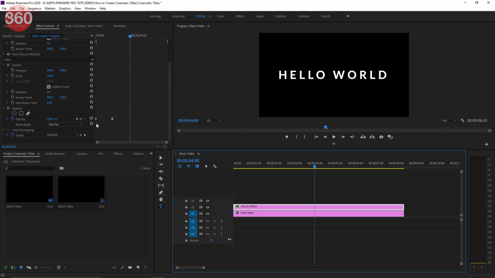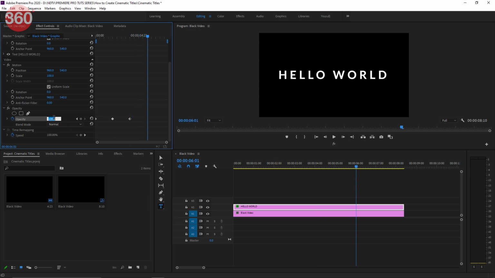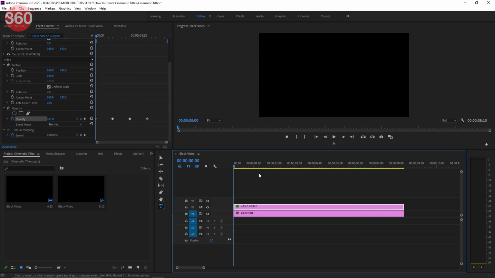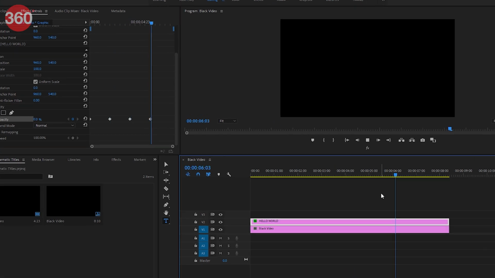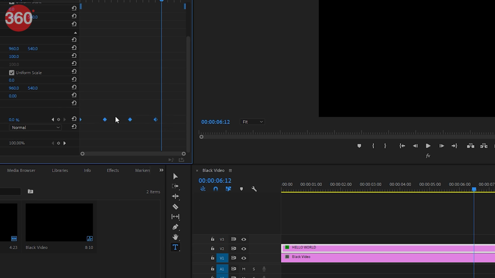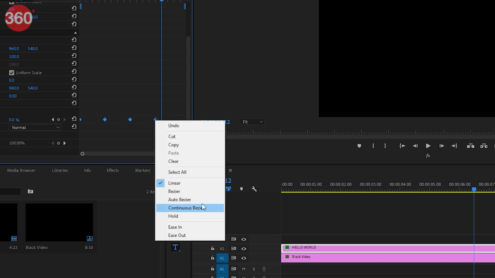Now move the marker to 4-second mark and create another keyframe. This time do not change any values. Now move to the 6-second mark and drop the opacity back to 0. This creates a fading effect on the text. To make it even smoother, select all the keyframes and right click any one of them and now select Auto Bezier.